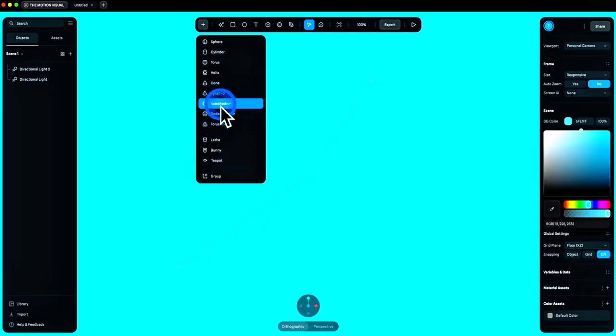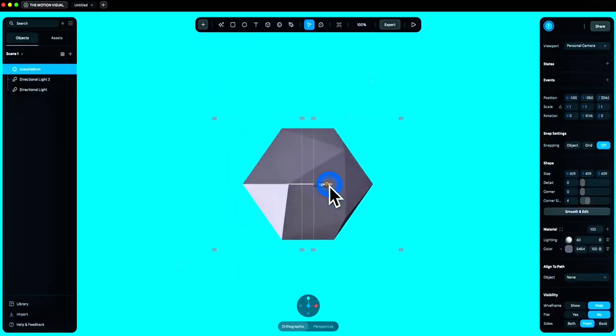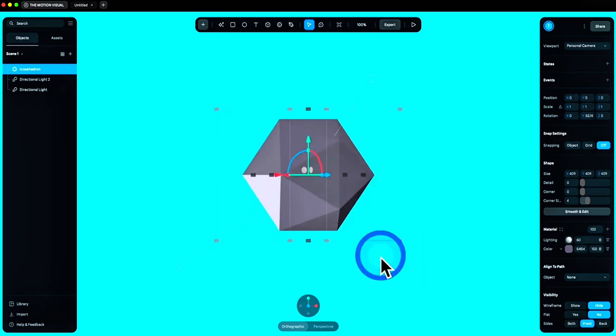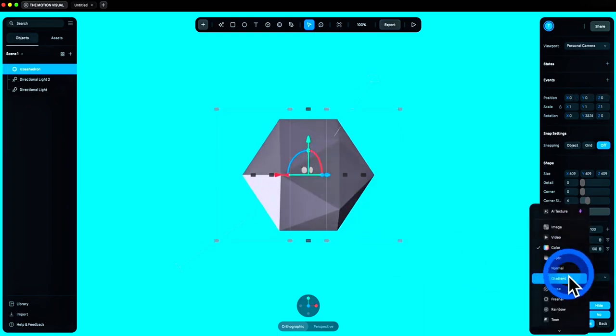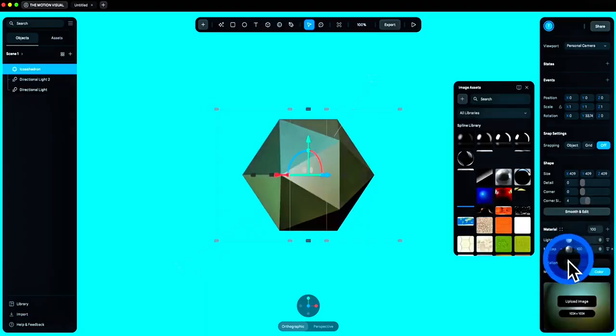Now hold shift for proper proportions, click and drag to create your shape. I'm going to rotate mine a little to give it a fun look, and then right-click it to reset its position so it's centered. Now let's change its color material to matte cap. You can use the default Spline matte caps, but I'm going to select something fun from my matte cap library.